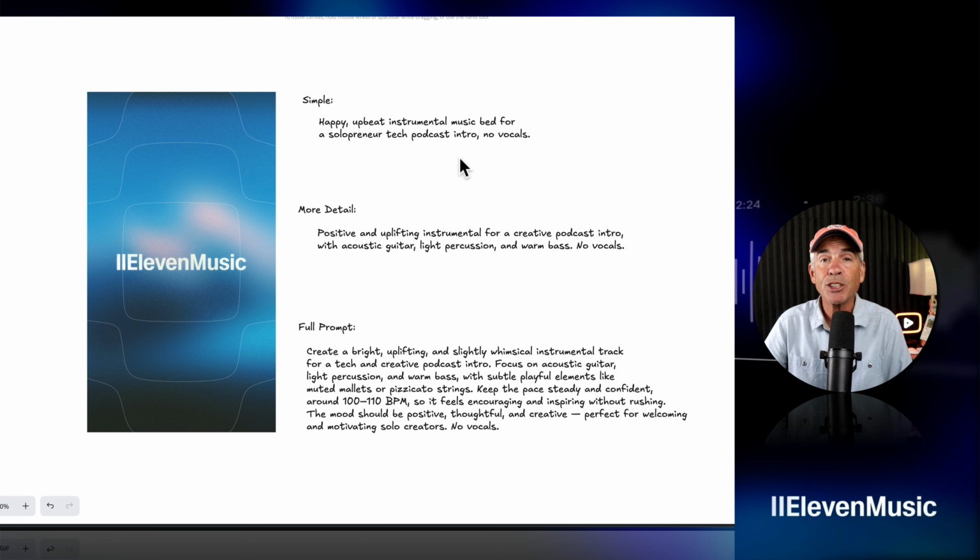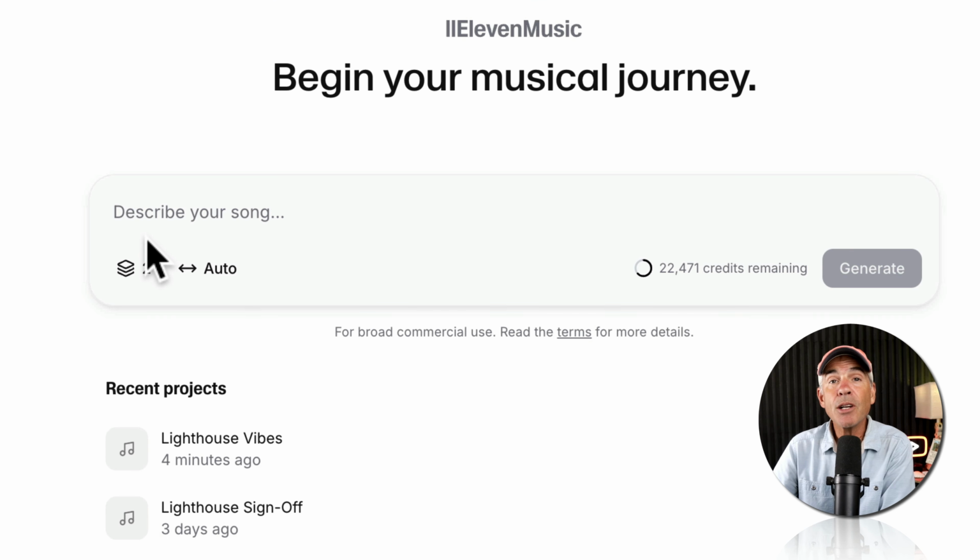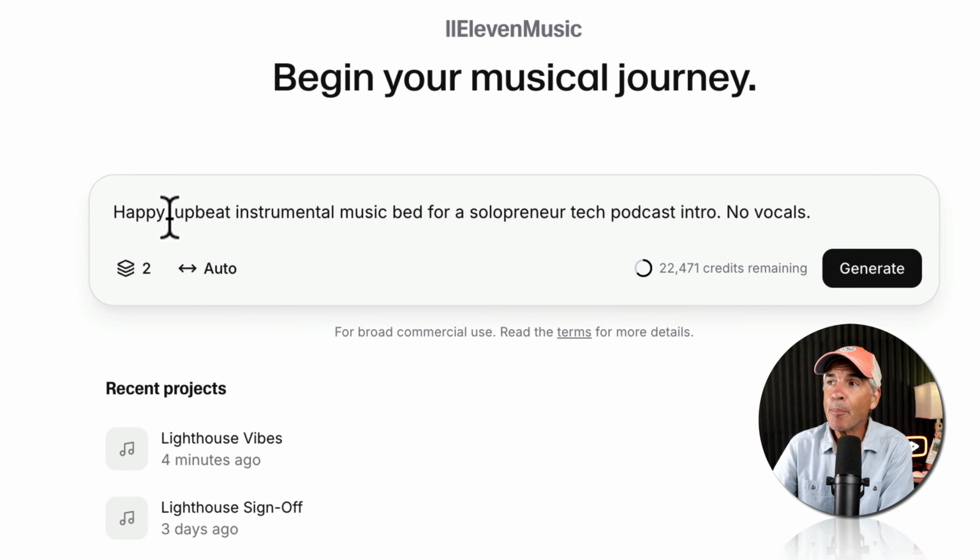I'll start with a very simple one. This is really just describing the mood or the feeling that I want of my podcast. I'll enter a text prompt: happy, upbeat, instrumental music bed for a solopreneur tech podcast intro, no vocals. I'm going to change the variants down to the minimum 1. I'll change it from auto to 30 seconds. It's going to cost me 675 credits.